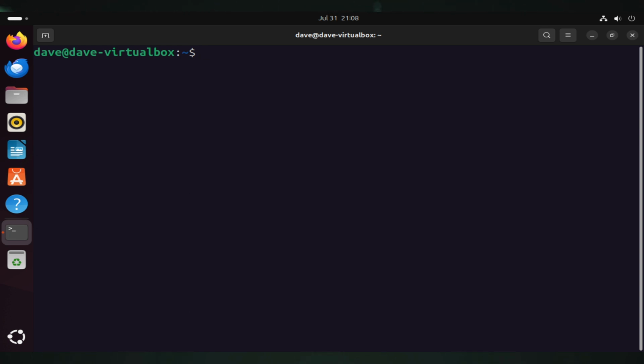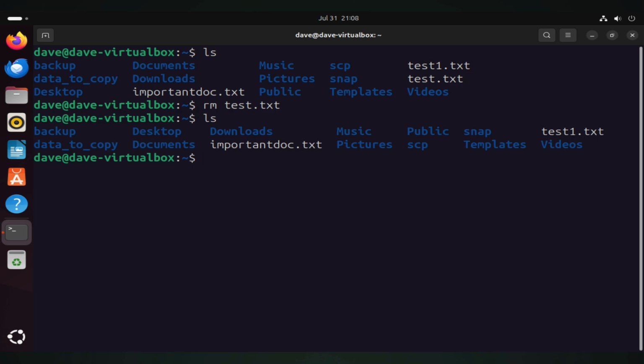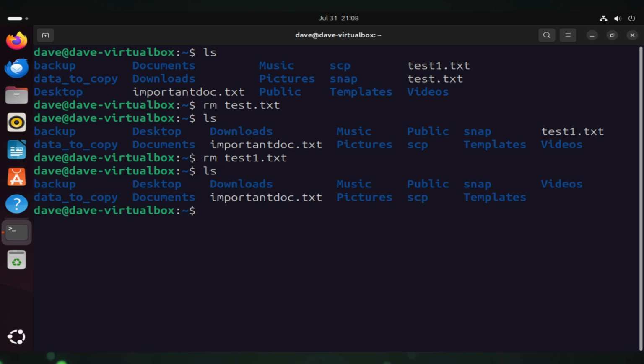We can also remove, oh, I didn't remove a file, so rm also removes a file. So rm test.txt, ls, test.txt is gone. Again, rm test1.txt, it's now gone. You can also remove more than one file.